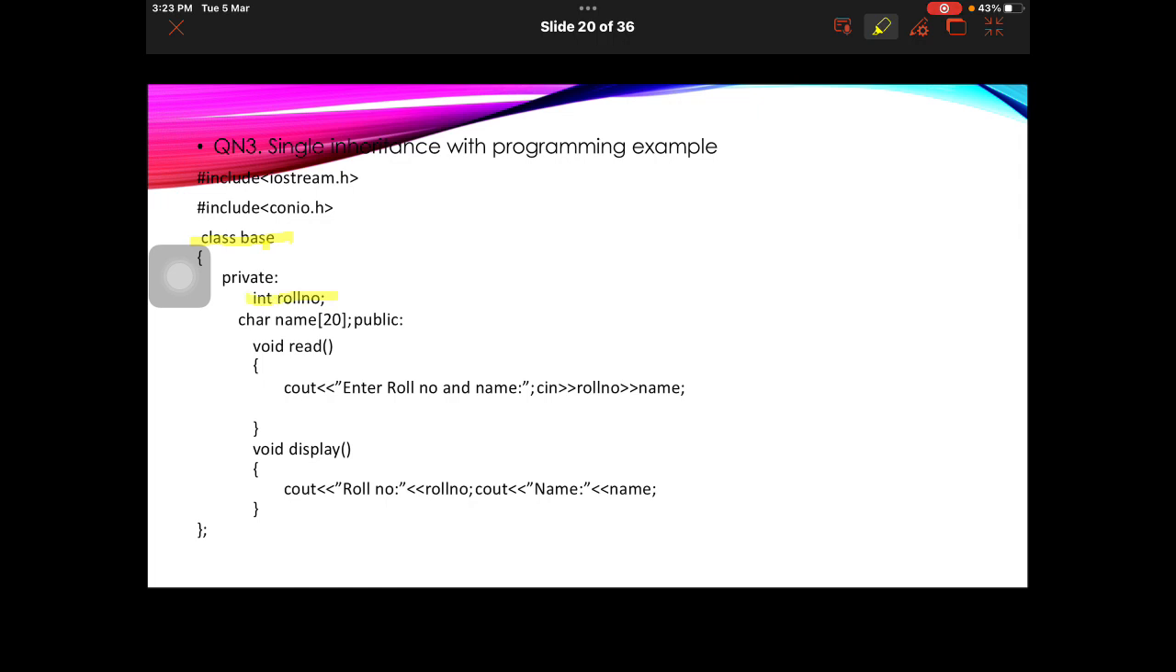We have 3 data members: roll number and name, then 2 functions, one is read and another one is display. Read is a function to read the roll number and name. Display is a function to display the roll number and name. This is the content of the class base.